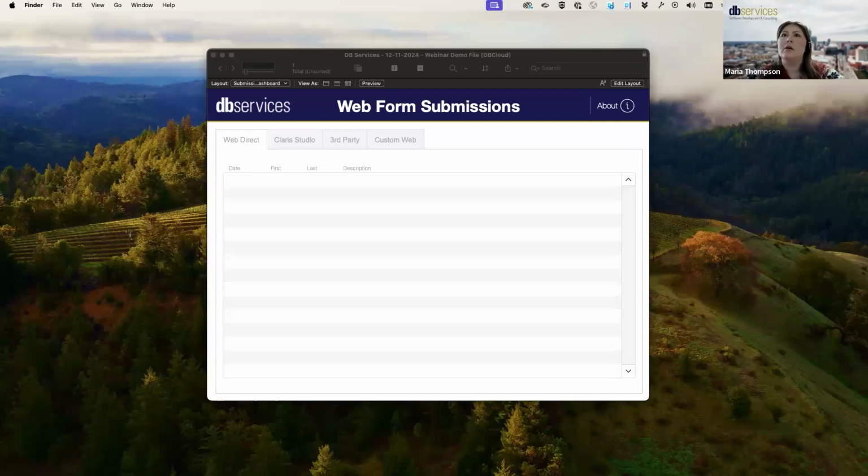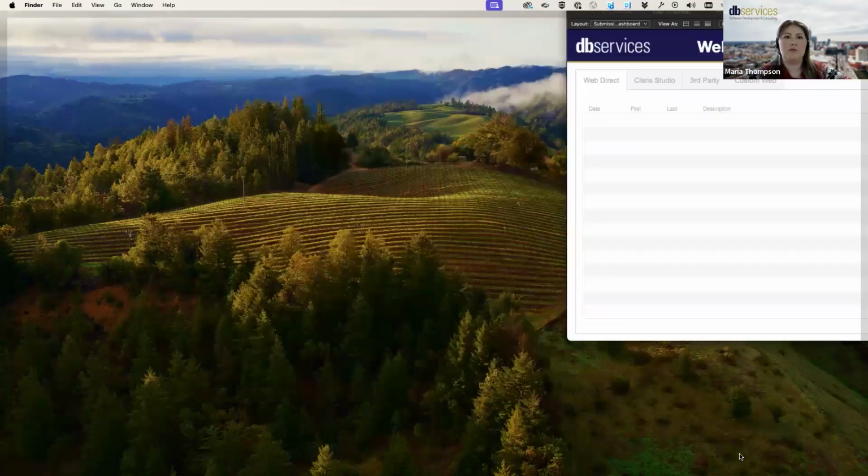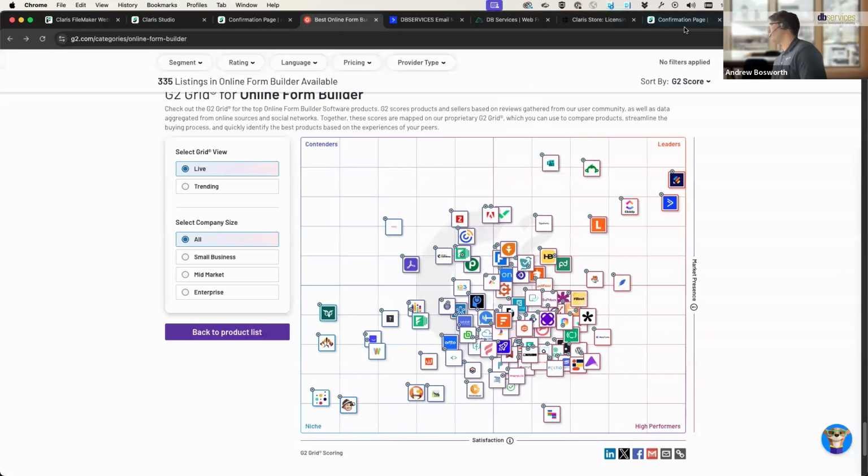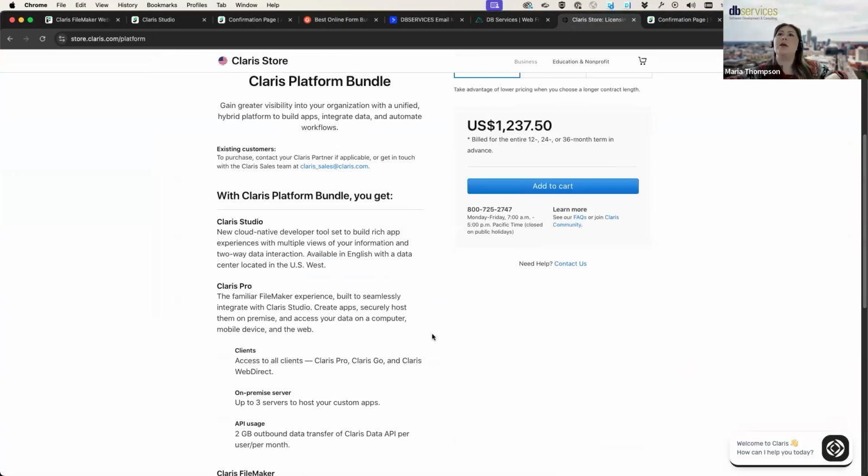Okay. If I have a Claris FileMaker license, is Claris Studio automatically included? No, I think you need the bundle to get access to Studio. It is not included with your default, normal Claris FileMaker licensing. Yeah, and I did send a link to the bundle earlier in the chat. Let me find it and resend it here. There you go. You want to take a look at that page.